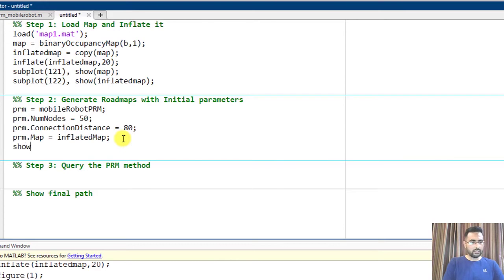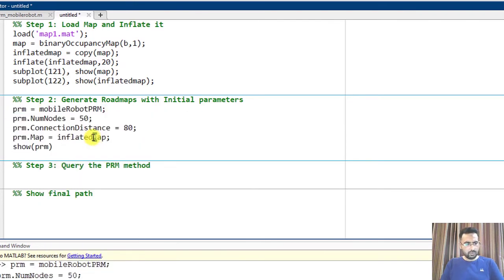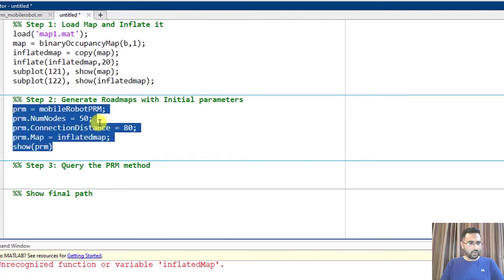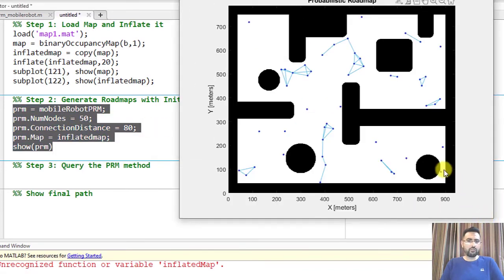So now let's just show what PRM we have, what roadmaps we have generated with these parameters: this number of nodes, connection distance of 80, and using the inflated map. So I'm just going to run this portion. There is a mistake over here, I have used a capital M. I'm going to run it once again. Yes, this is the roadmap which we have generated.